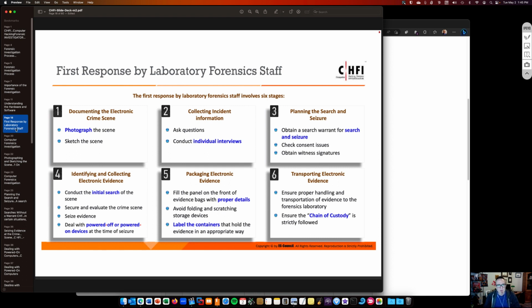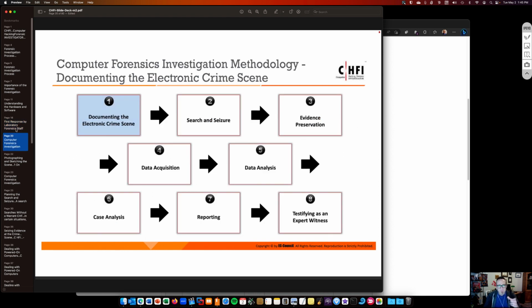A big thing, of course, is the initial assessment of the scene itself, and then the text goes into this, but that's a very important thing. Pictures, videos of everything. What was plugged into what, the status of every device, and all the devices, printers, network routers, things like that, even if it's a home or if it's a business. So that's the first process here.